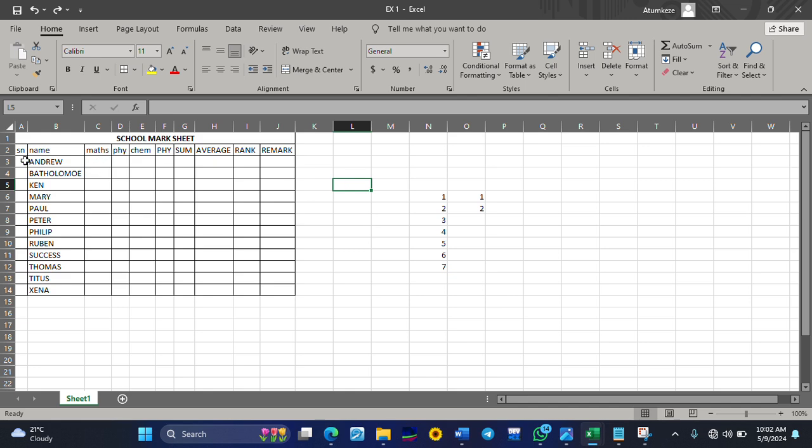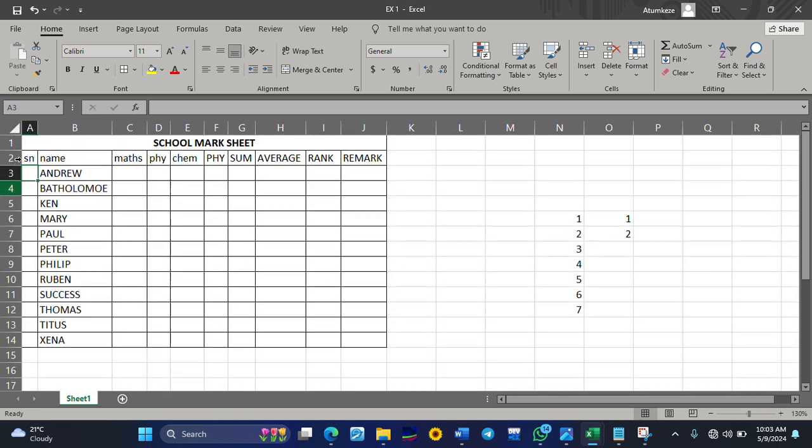Next, if we want to put the serial number here, let me zoom it out so that you see it more clearly. If we want to put the serial number, number 1 and number 2, it's easier to put the formula. Every formula starts with equals to. Check the formula bar: equals to A3 plus 1. Enter. It becomes 2 there. And then if I take my mouse to this angle 90, click and hold, drag it down, the auto fill automatically fills all the numbers.